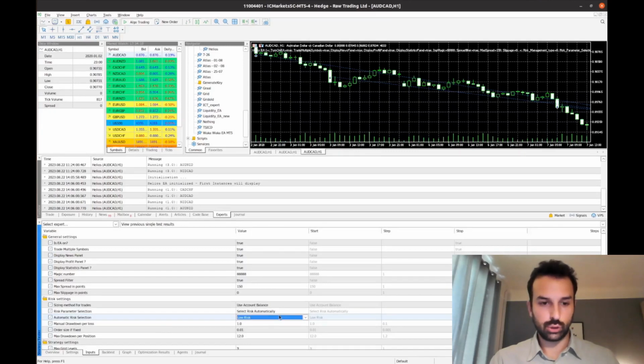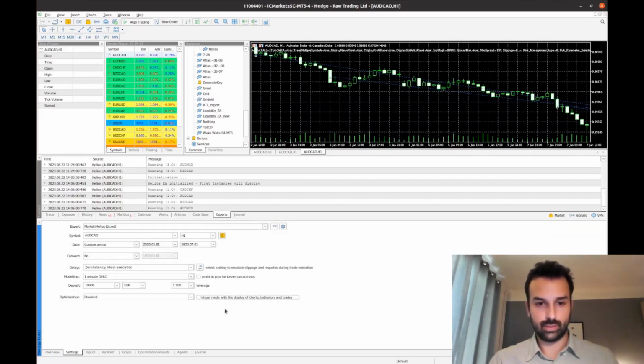So if you want, you can just go to the inputs. If you want to test other risk settings here, where you can test the low, medium, or high risk. So we're going to test the low risk. So no visual mode, and then we're going to click on start.